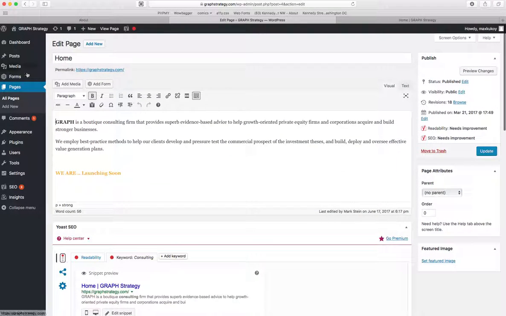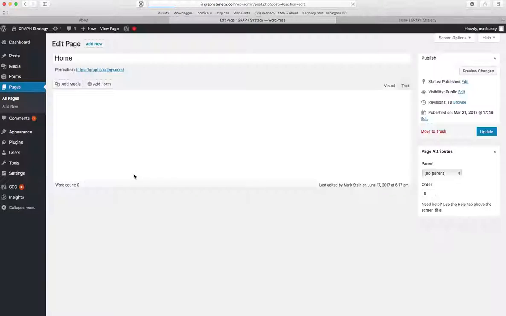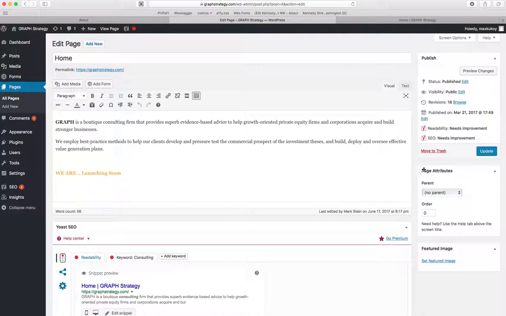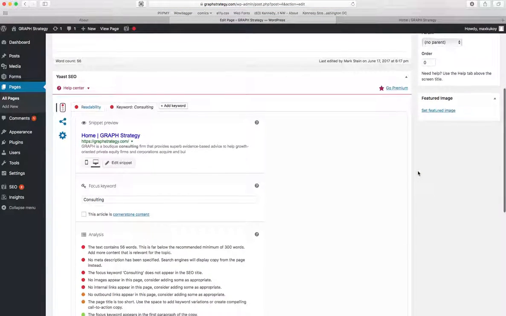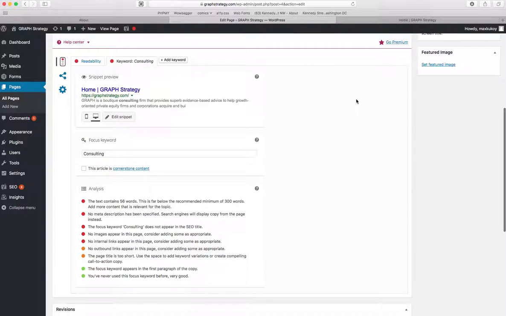I'm on the back end. I'm on the home page. So click on Pages and then go to Home, and this is your front page. And you're going to want to do this for all your pages. If you scroll down the page a little bit, you'll see this Yoast SEO, and it gives you a summary of how search engines are seeing your site.